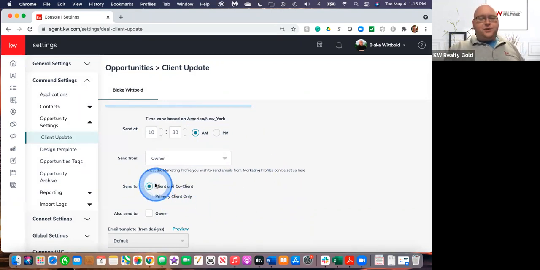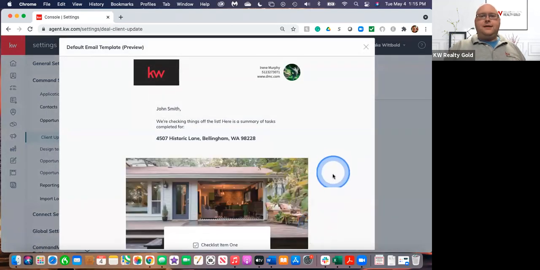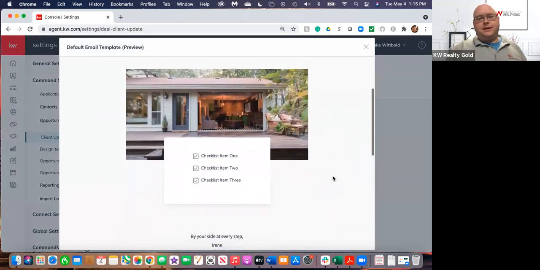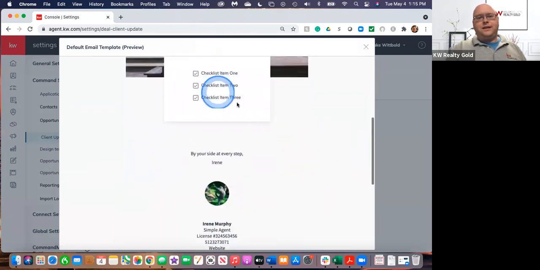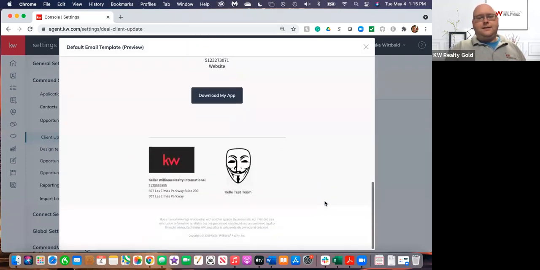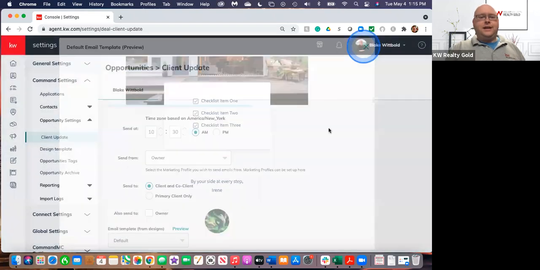And who do we send it to? The client and co-client, or just the primary client only? So the client and co-client are whoever you have created inside that opportunity and whoever's linked to it, or just that first contact. And then do you, as the owner, want to receive a copy? And then you can preview what the email template looks like. So this is what the template would look like for the checklist, and it shows them what you've done. And just a nice piece of marketing email there.